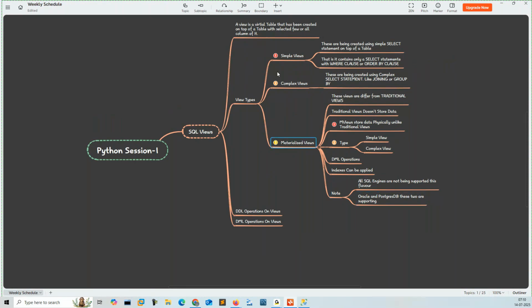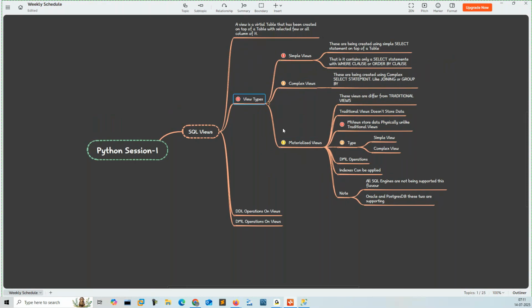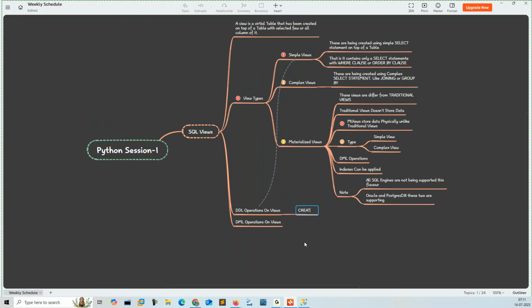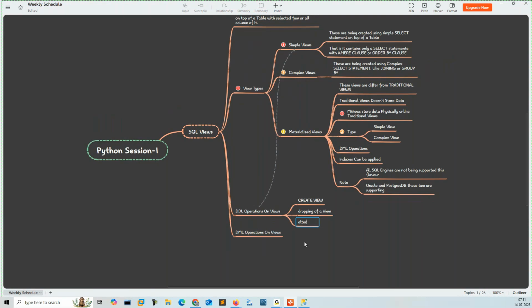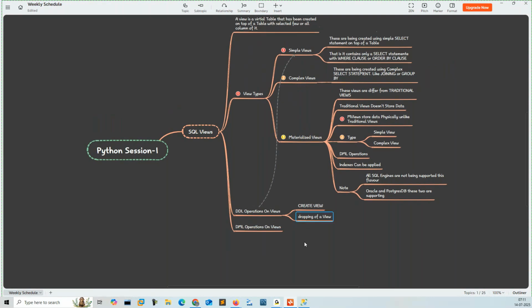So this is the difference we have to note with respect to simple views, complex views and materialized views. DML operations can be applied on simple views as well, and they are applied on the underlying table. So what kind of DDL? Let us first talk about creation of a view. The create view statement we can use to create this. The next DDL would be dropping of a view. This is another DDL we can use. The next one, alter, we could not use; it is not allowed.